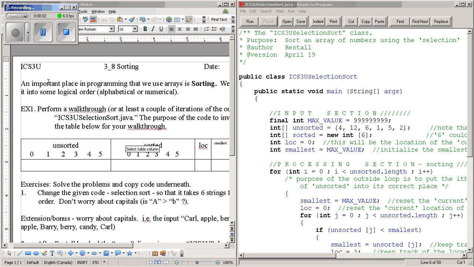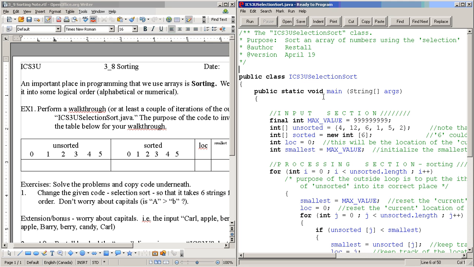Hello there, ICS3U folks. This video is going to take up the sorting walkthrough that we did the other day. And not the entire thing, and I never asked you to do the entire thing, but the idea of a walkthrough is to pretend you're the computer, execute commands, and change our memory setup as we go. It is a tedious but important skill in computer science, and so I'm going to get us started.